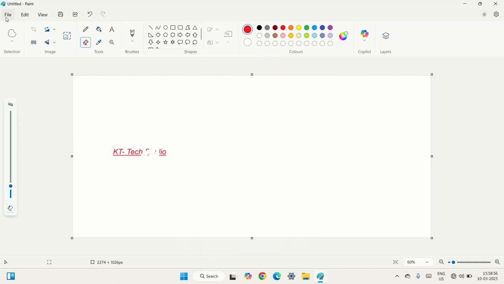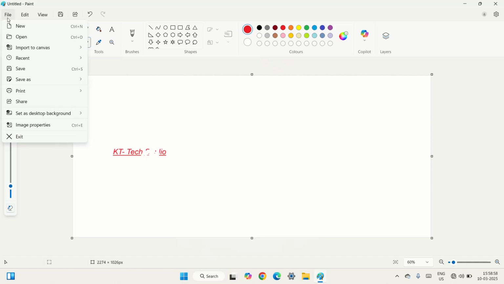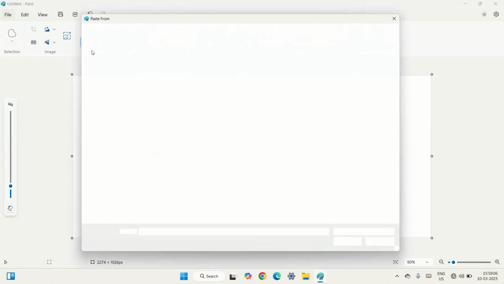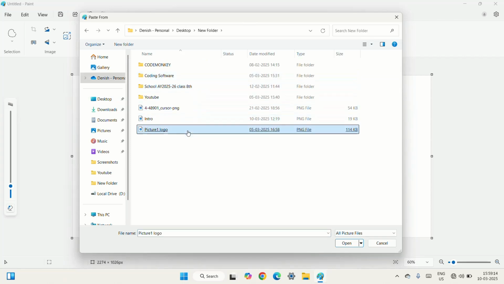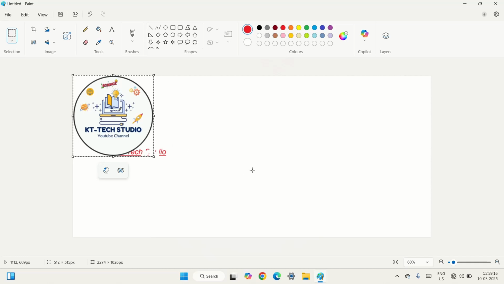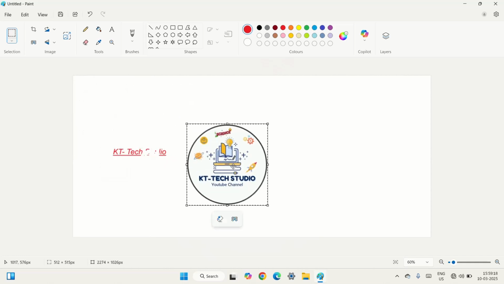You can also insert your images by simply going to the file tab and then selecting import to canvas. In that you will select from file. I just inserted a picture here. That's the channel logo I have inserted.